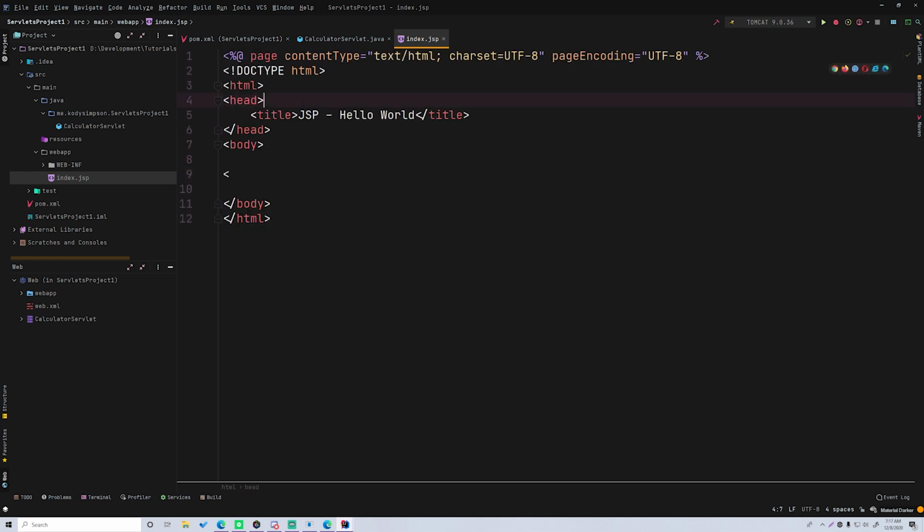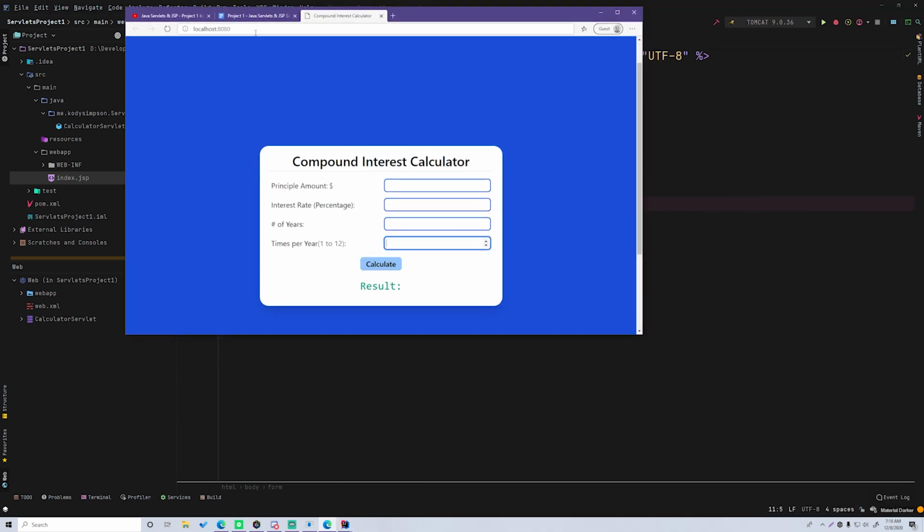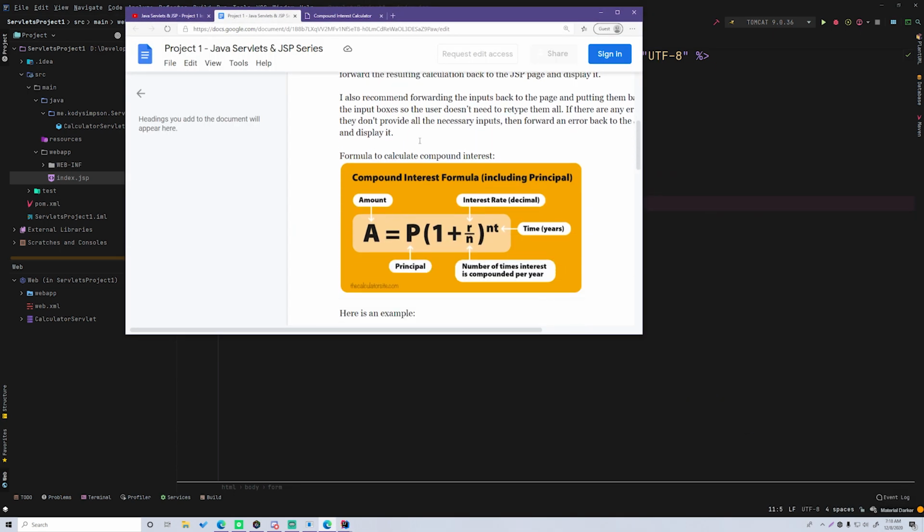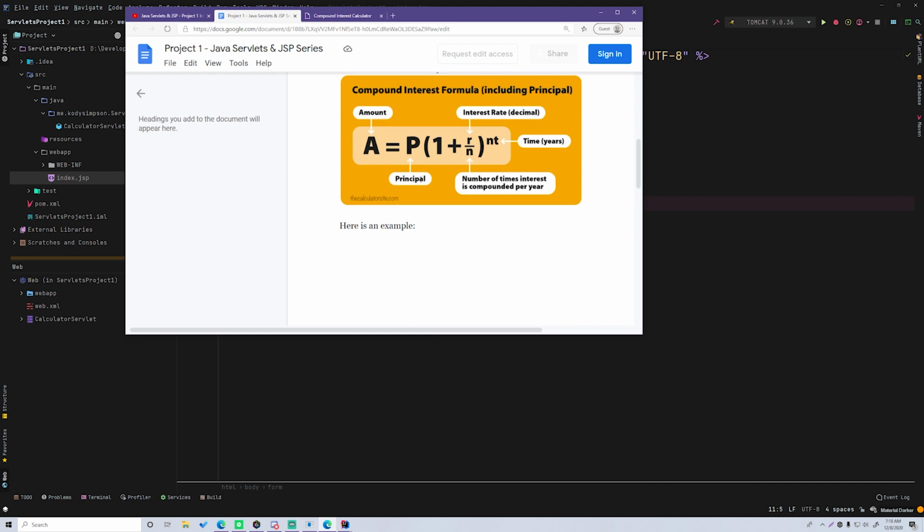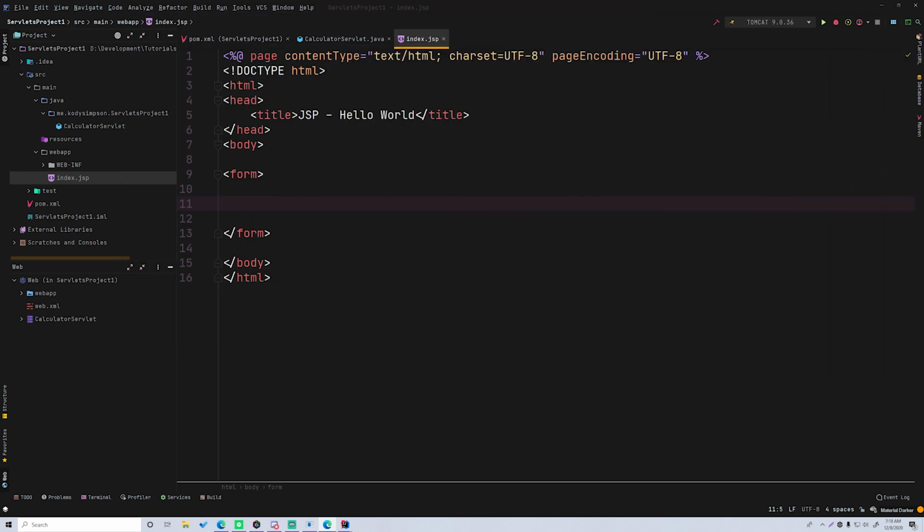So if you don't know anything about HTML, then you should know about HTML if you're watching this. So we're going to make a new form here. And inside that form, we're going to have a few things. We're going to have some inputs. So if you pull up the project specification, you can use this as a reference for what you need. You need the principal, interest rate, the time, and then the number of times per year to compound. Those are the 4 things that you need.